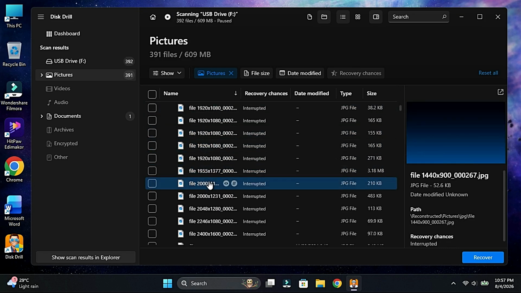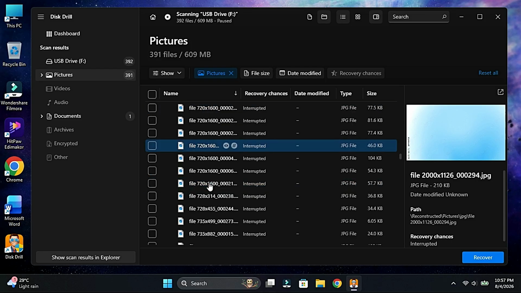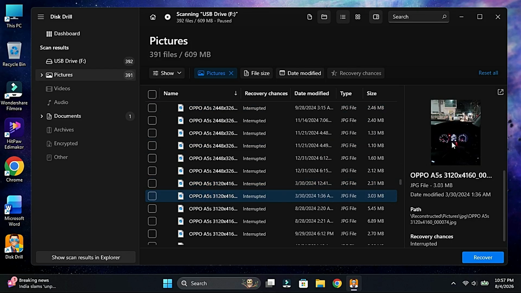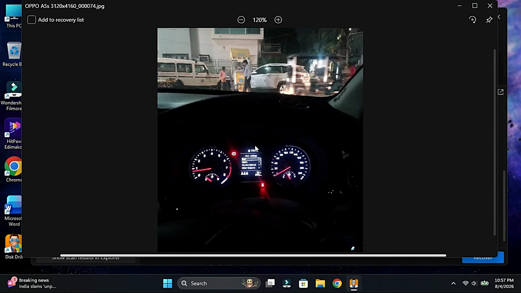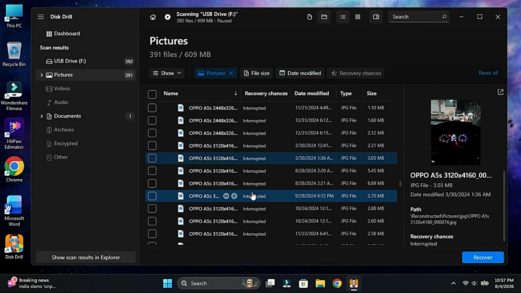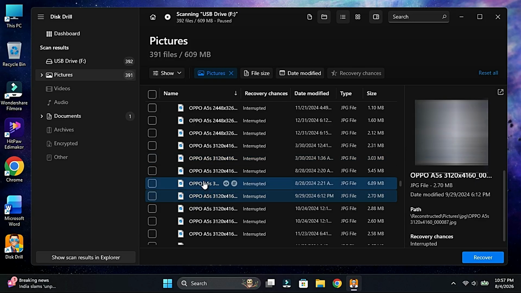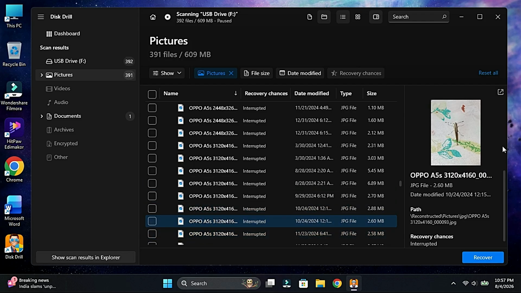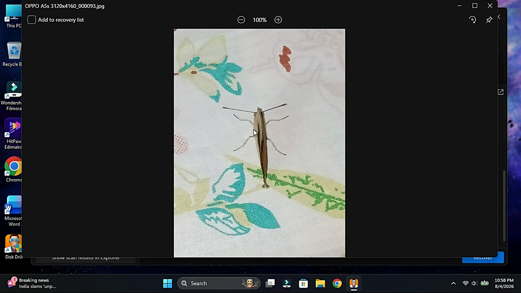On the right side, Disk Drill even provides a preview of the selected image, allowing you to verify the file before recovery. You can also zoom in for a closer look and confirm that the image is intact. The same process works for photos, videos, documents, and many other file types. I've blurred some of the images for privacy reasons, but once you scan your own SD card, you'll be able to view and recover your files normally.